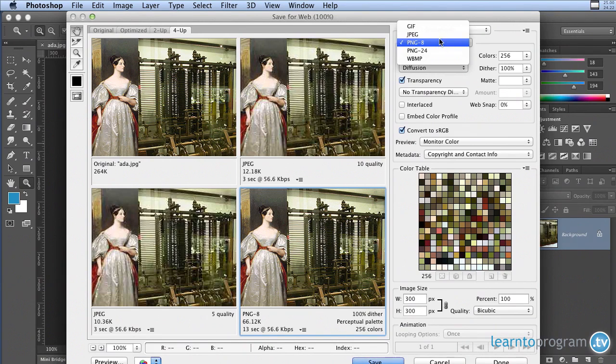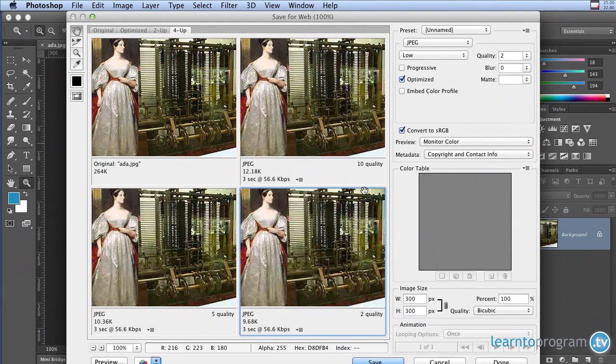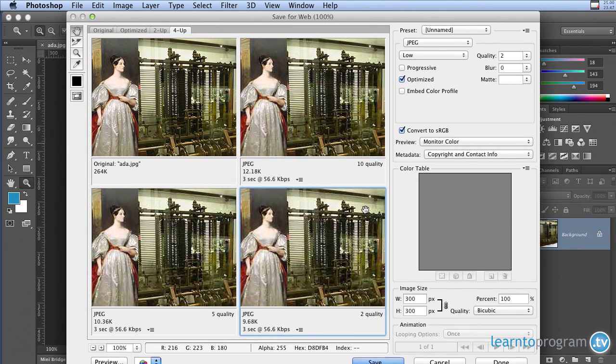So let's switch it back to a JPEG. PNG and JPEG are basically your choices for this type of image. There's another format called GIF that's really appropriate for less photographic images, more line art images like logos. So 2 quality is too low. Let's set the quality to around, let's see what we get, around 50.